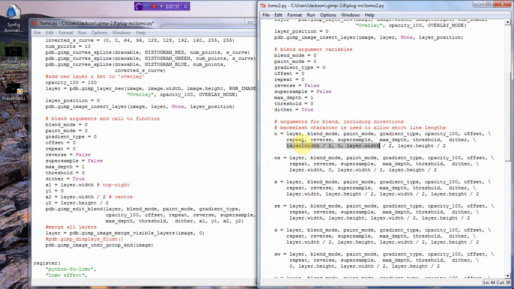So if you're coming in from the north, so the kind of top center of the screen, then obviously the x-axis is going to be layer width divided by 2, so it's in the middle of the screen. And the y-axis, because the y-axis is flipped in the coordinates for the GIMP, the y-axis will be 0 because it's going to be right up against the top. But that's going to change depending on where we're coming in from. So the only thing I had to change was the code for the x and the y starting positions.